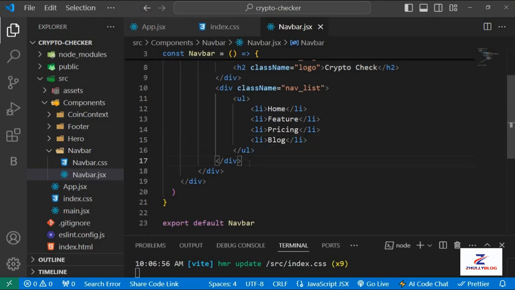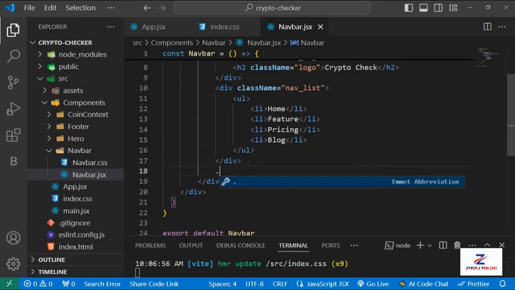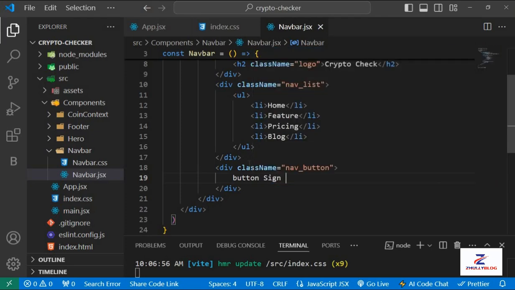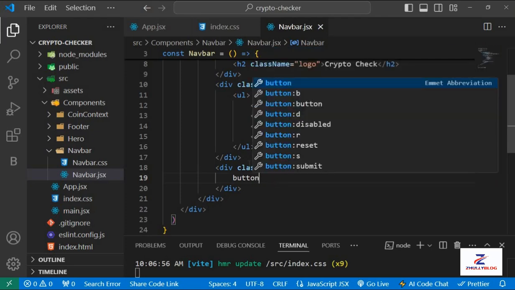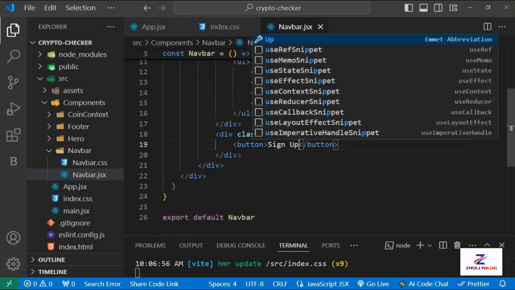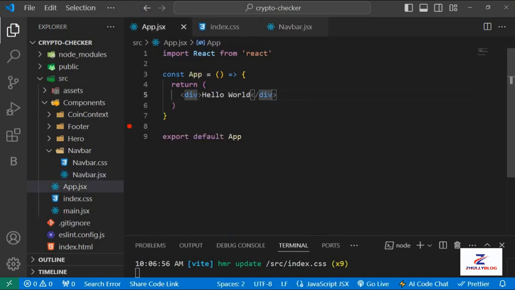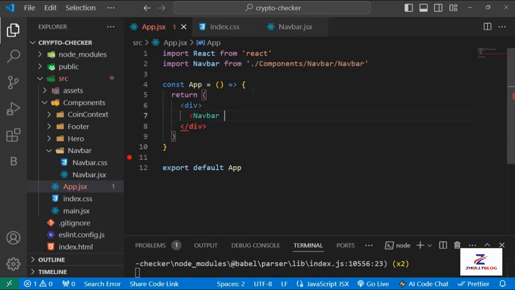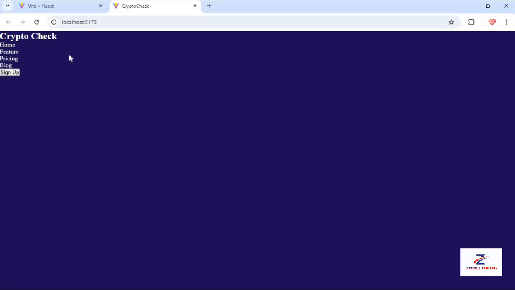After the div tag for our nav list, we're going to have another div tag for our nav button. Here we're going to have a button tag, and the button is going to say sign up. Okay, so this is our navbar. For us to see it in our local browser, we need to mount it in our App.jsx. So here I'm going to mount the navbar component, and we have it here.